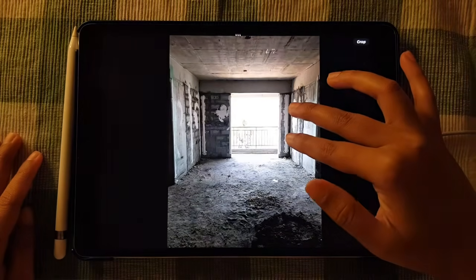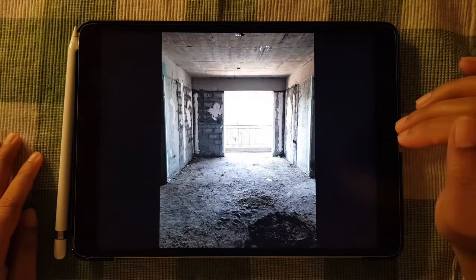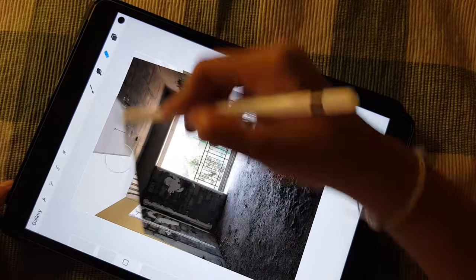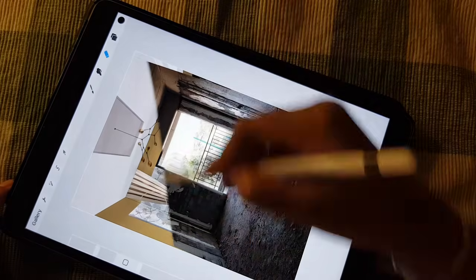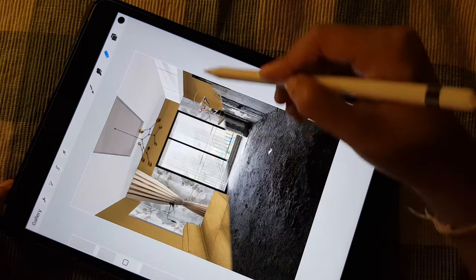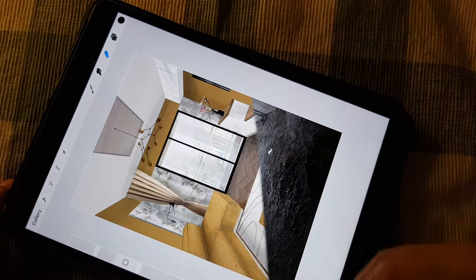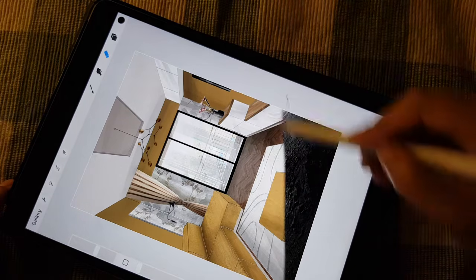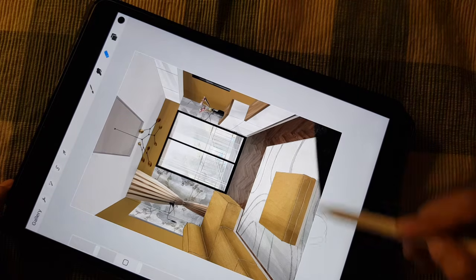Have you often wondered how you can transform an existing raw site image or any other existing space, and how you can implement your own conceptual design with the existing perspective? Well, it can be tricky, but in this video I'm going to show you how you can effortlessly do it.